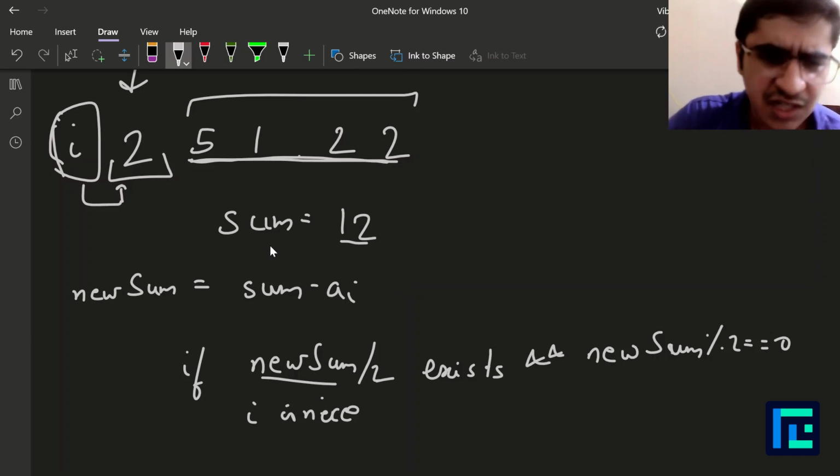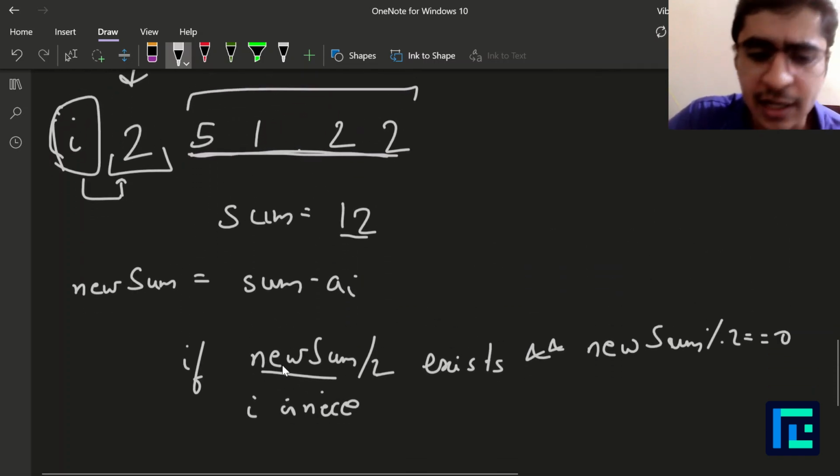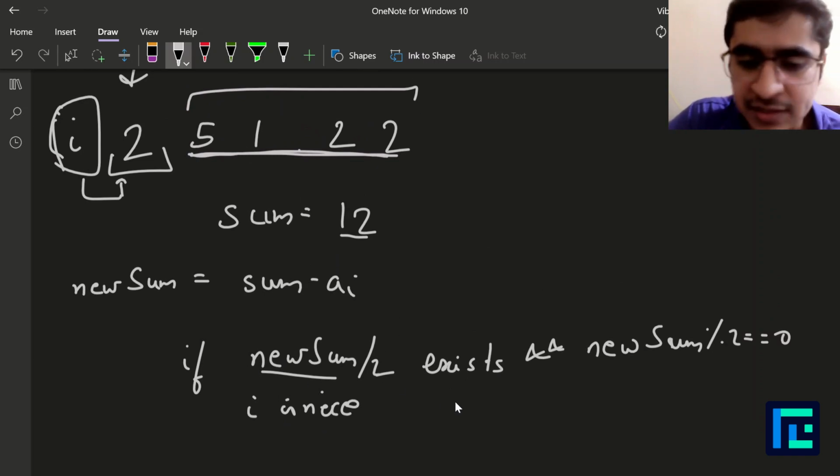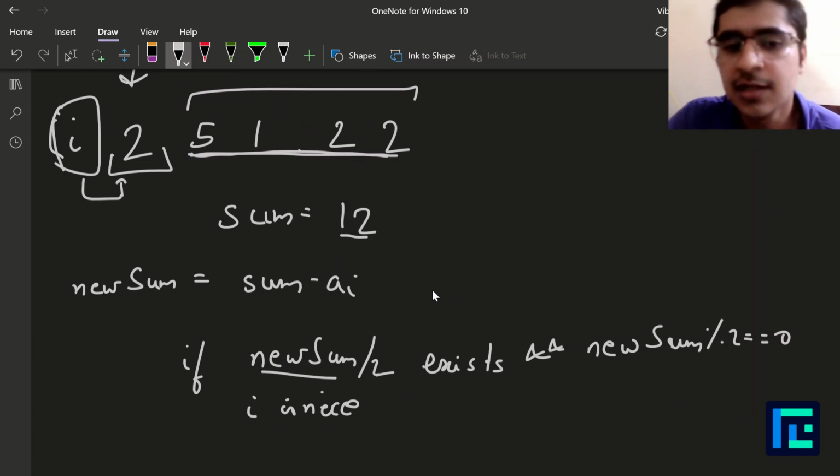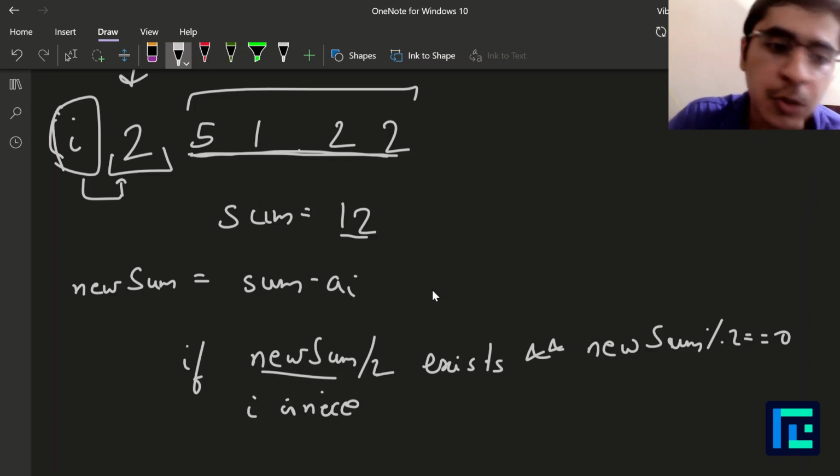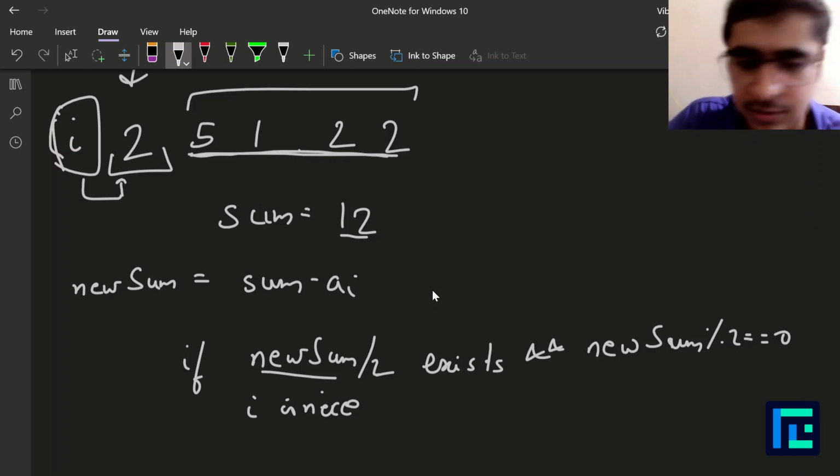First, we'll calculate the overall sum of the array. Then we'll calculate for each index new sum is equal to sum minus a of I, that is the remnant elements. And then we'll check amongst the remnant elements if new sum by 2 exists and new sum is even, then we push this current index into our answer.